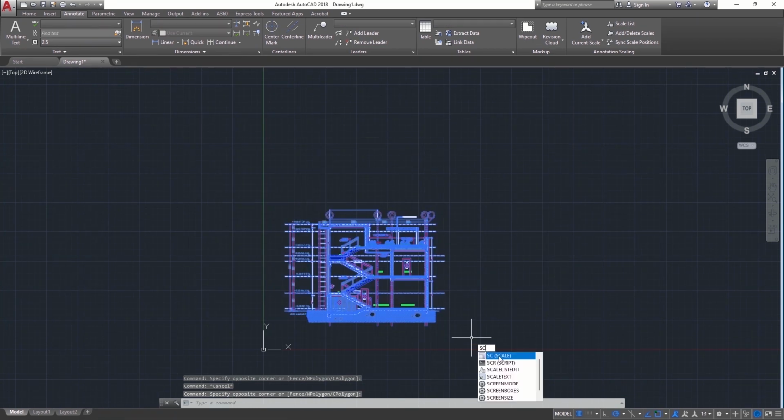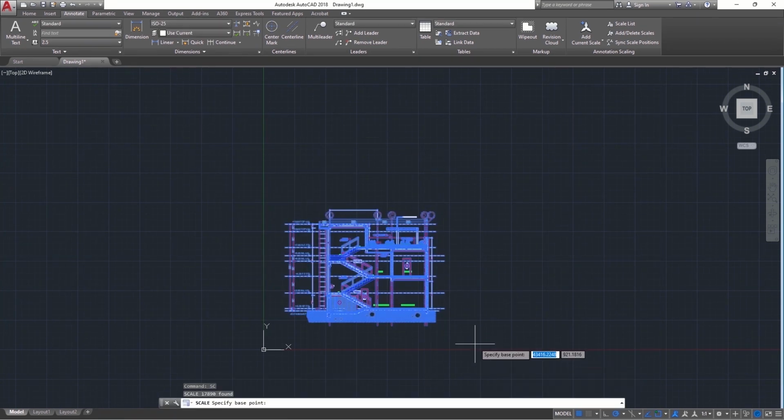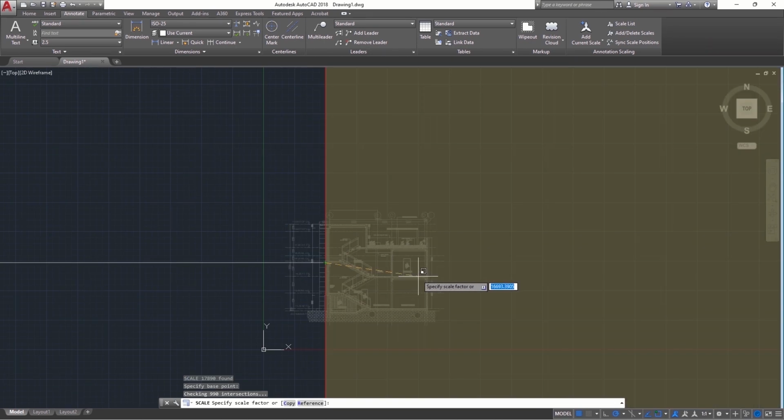Write SC. Scale. Click at any point. Enter scale factor. Then enter.